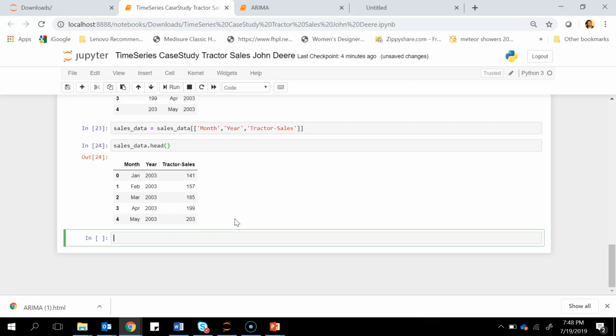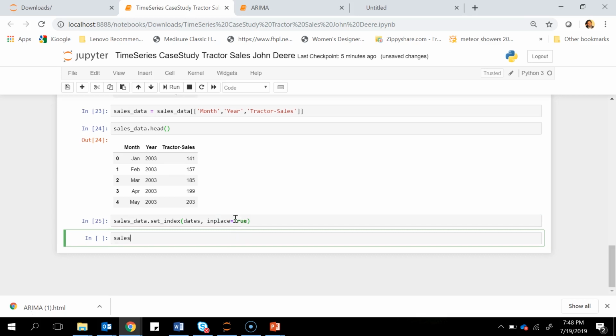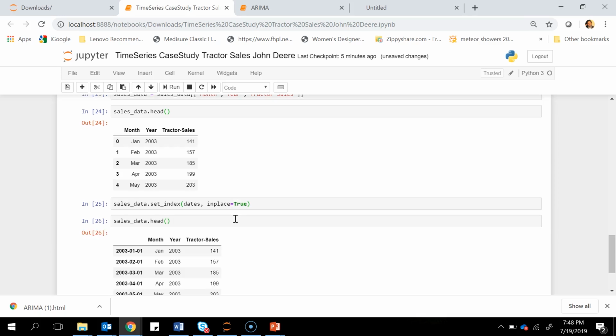We'll use the set_index function on the sales data frame, and we'll just use dates, instead of using the actual index, which is 0, 1, 2, 3, 4, right? So let's go ahead and do that. sales_data.set_index. What we are doing here is dates, comma, inplace equals True. sales_data.head. So there you go. Now our index has been formed. Our data set is basically ready to be worked upon for time series.